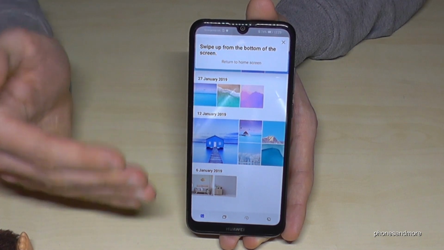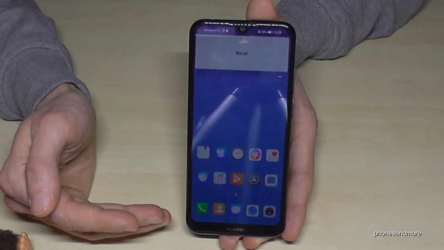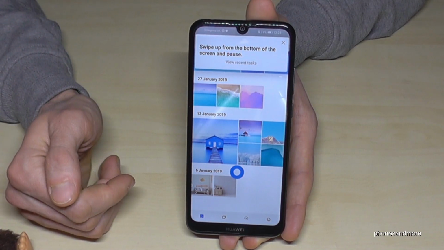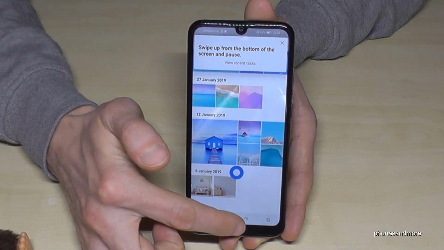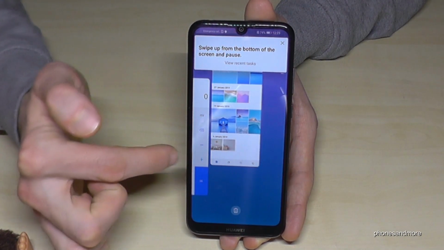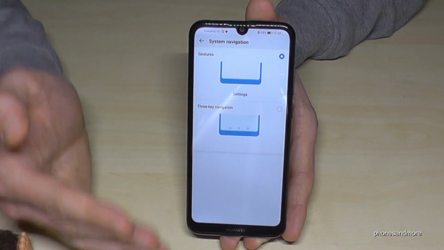And if you want to go back to the desktop in general, just swipe up here like this and you are back on the desktop. So he is explaining very well here. And if you want to have the recent tabs, just go here in the middle until you see the cards here, and now you have here the recent tabs. So this is how it works.